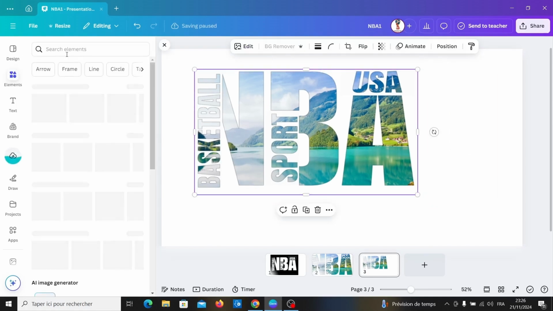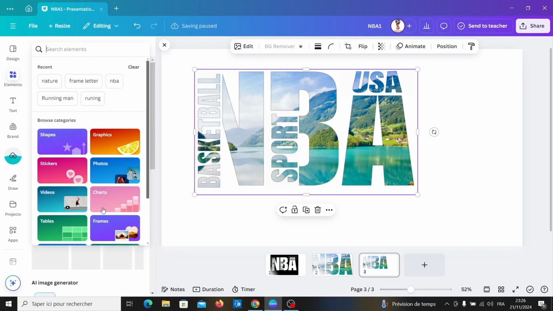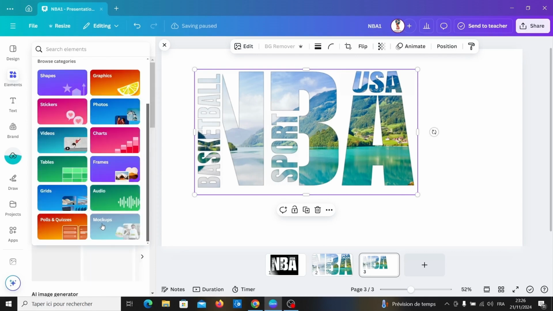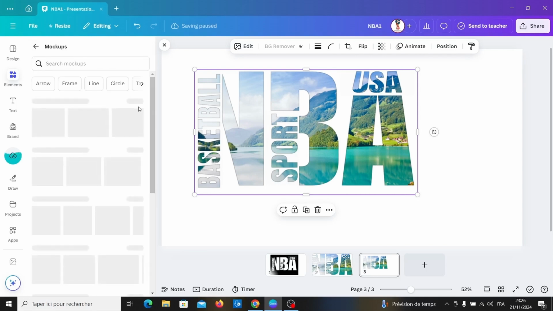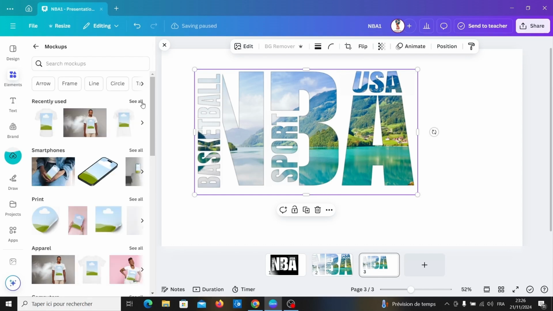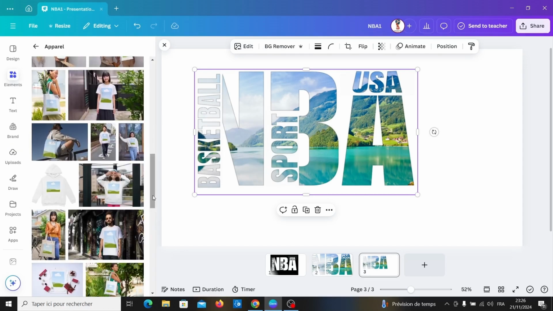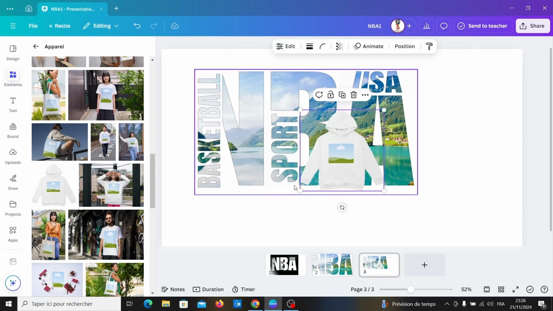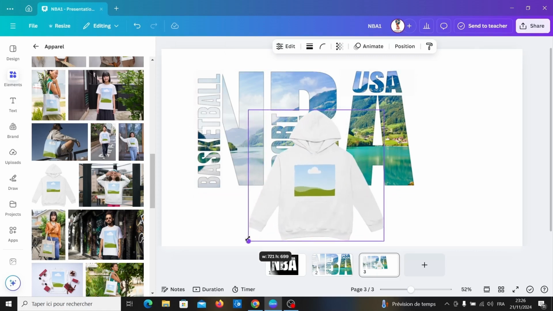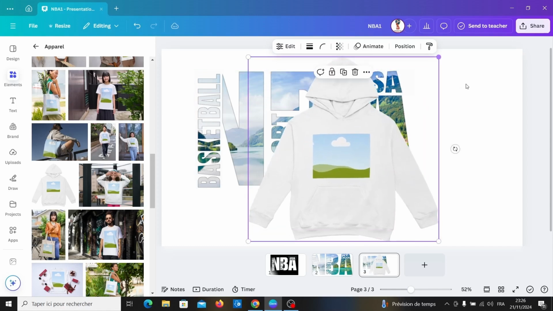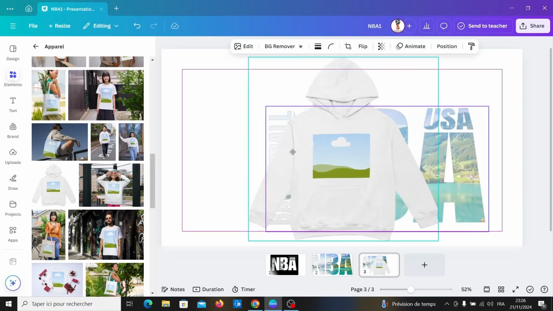And go to elements, and after mockups and choose apparel. For me, I can choose hoodie. And drag the image to the hoodie.